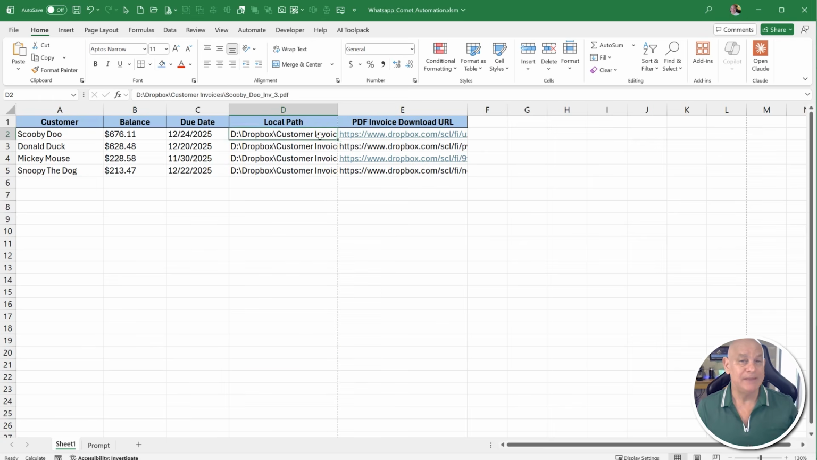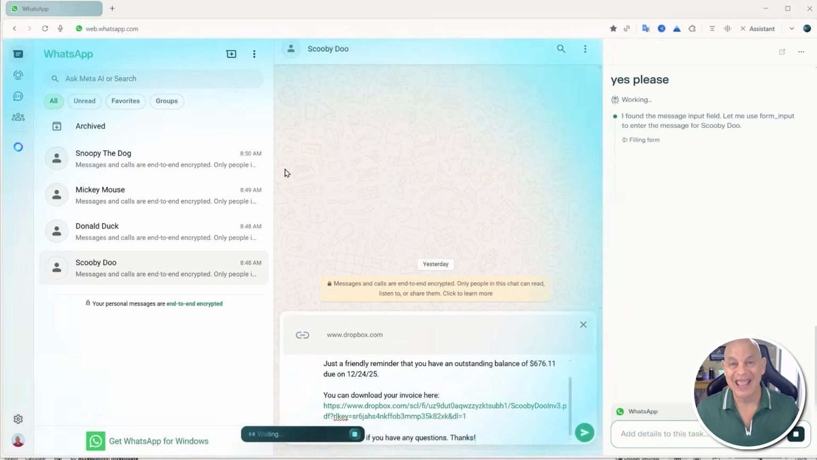Your customers are on WhatsApp. Your data's in Excel. How do we marry the two without getting buried in code or expensive APIs?